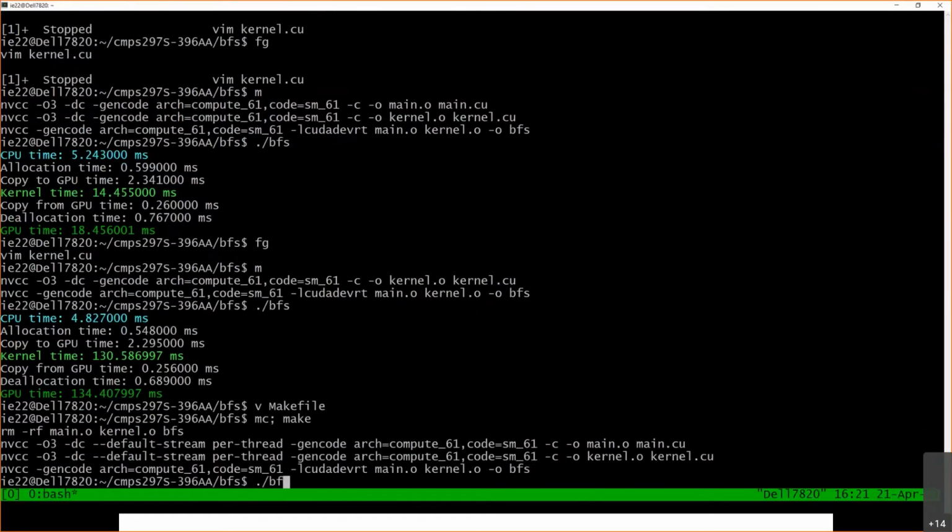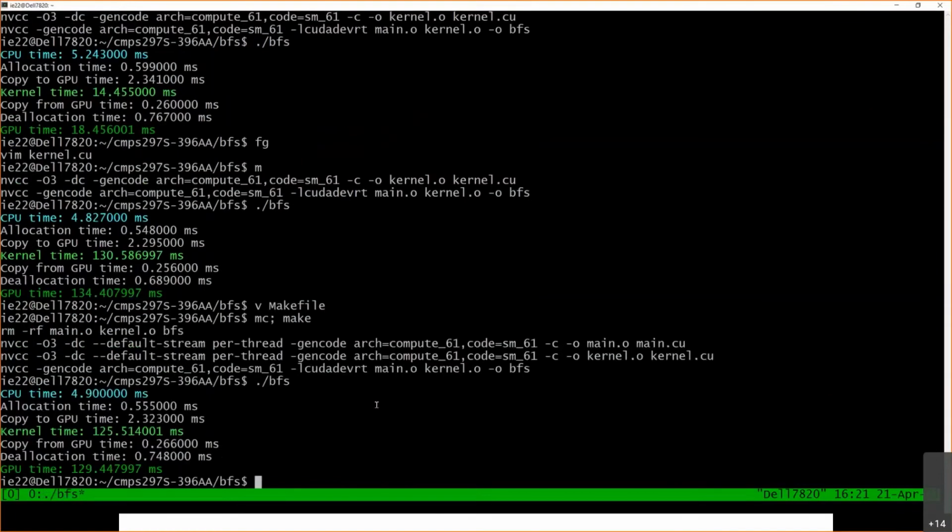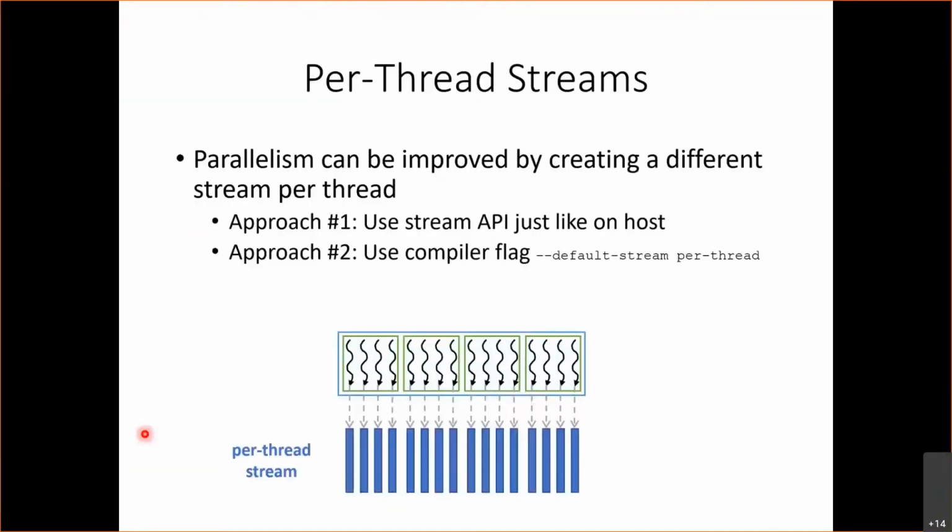Now I'm going to run it. And as you can see, we do get some performance improvements. Not that much, because what's really hurting our performance is something else. But we still get a little bit of improvement in performance from using the per thread default stream. Clear? Any questions? Okay, so then let's look at some other optimizations.